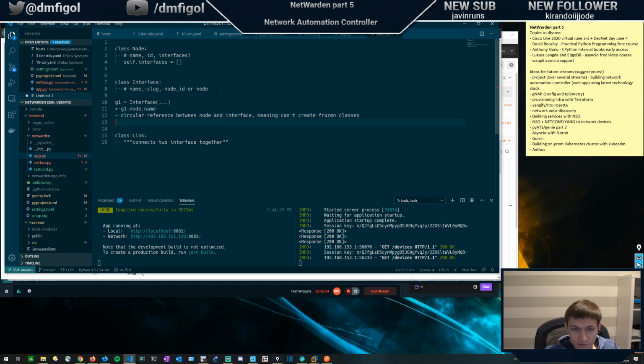So if I use node ID, then I will have something like G1 get node, and I will have to provide ID to node, right? And then node ID is equal to node ID or something like this, and then I can say name.